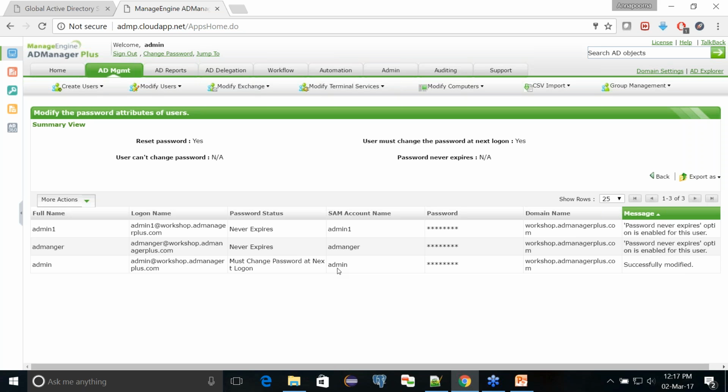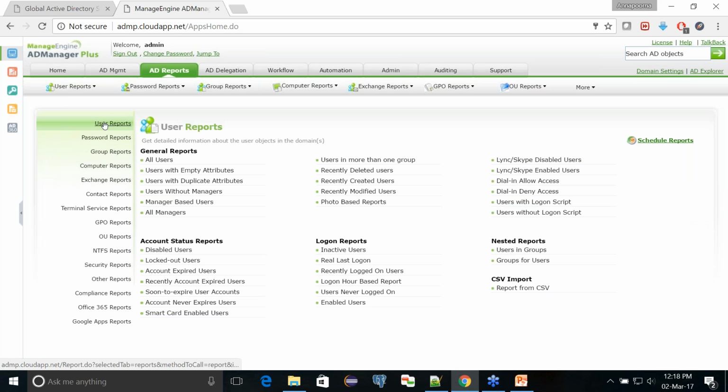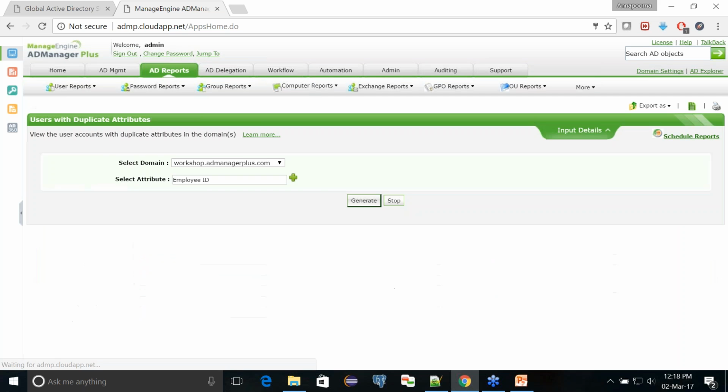Or if you have any other custom attributes configured in your organization, you could have entered a duplicate value for any of the attributes for your user accounts in your organization. Now, how do I find such duplicate values? Just go to AD reports, user reports. So there you can see a report, users with duplicate attributes. Okay, let me click this report.